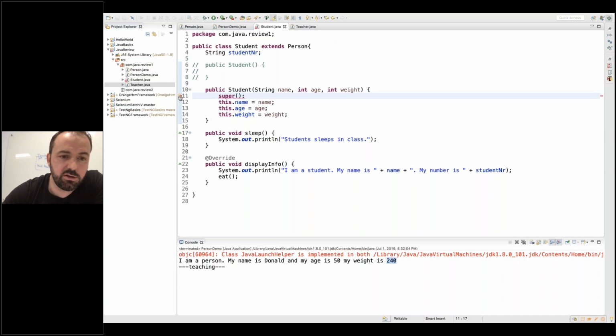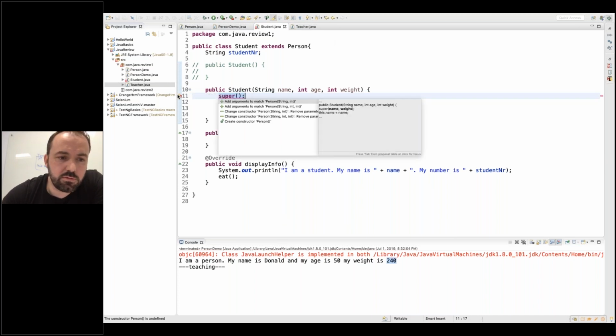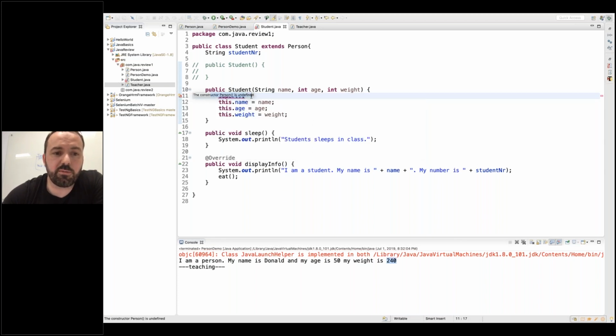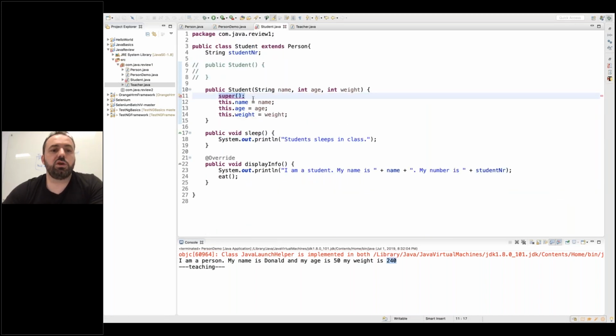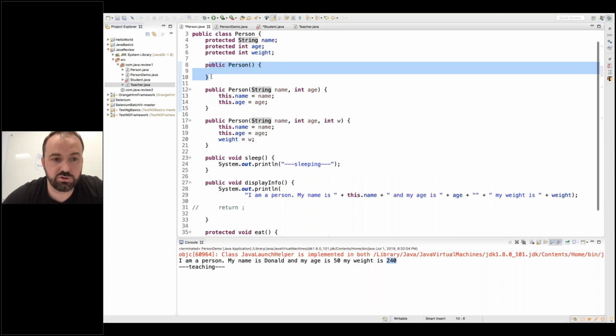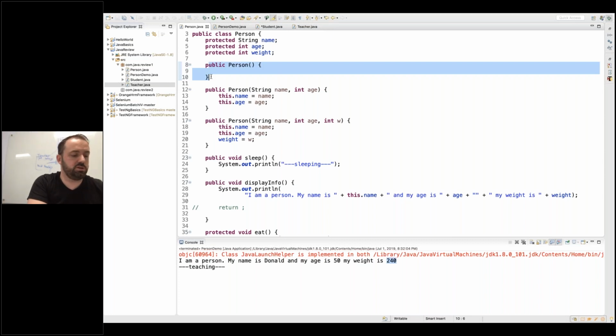Okay, because as you can see here, it says the constructor is undefined. The constructor Person with no parameters is undefined, so there is no default constructor here. So either we can call another constructor, a constructor with 3 parameters, name, age, and weight. I can either call this one, or if I do not want to call any super constructor, just call the default constructor. So I'll need to have a default constructor here. Okay, so I need to have this one. Are there any questions? Did you all get it?